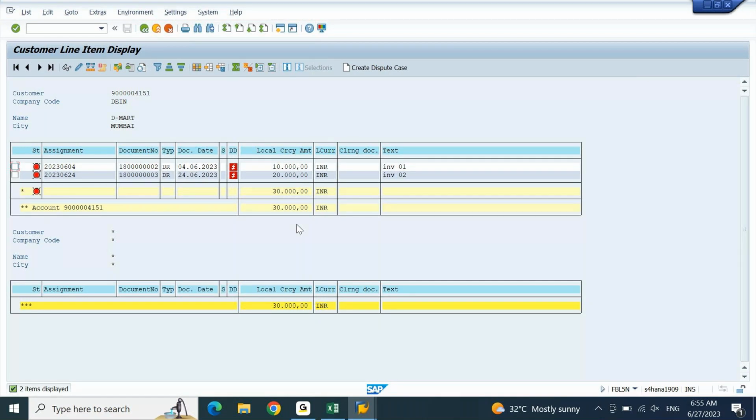Assuming out of this 30,000 for a particular invoice, for invoice number 2, let's say there is a return of 5,000. If there is a return of 5,000 in this second invoice, you need to pass a credit memo, similar to the vendor credit memo. For posting a customer credit memo, what is the transaction?